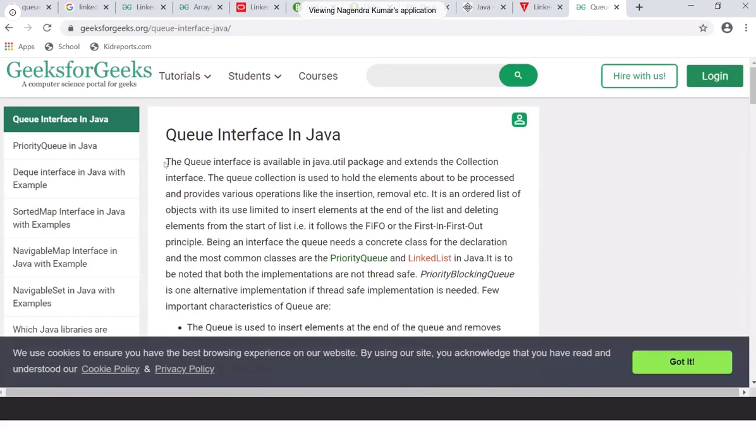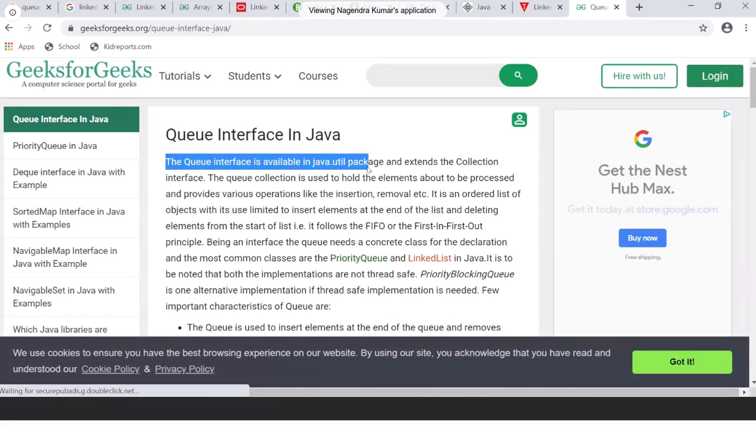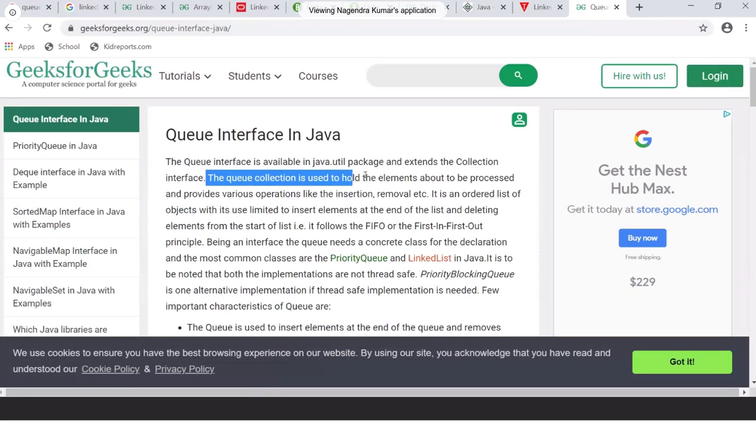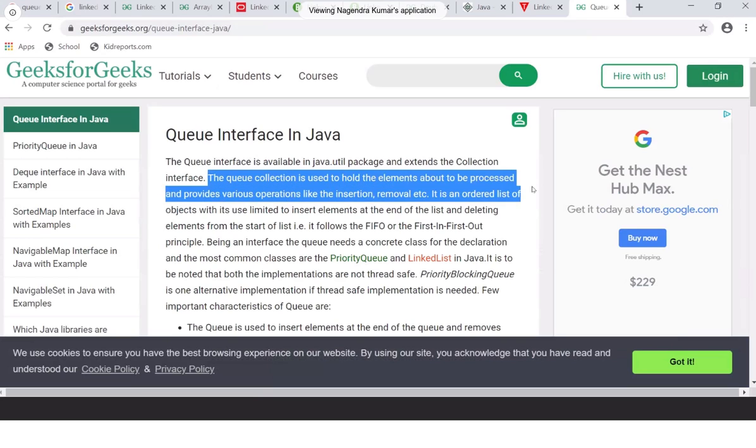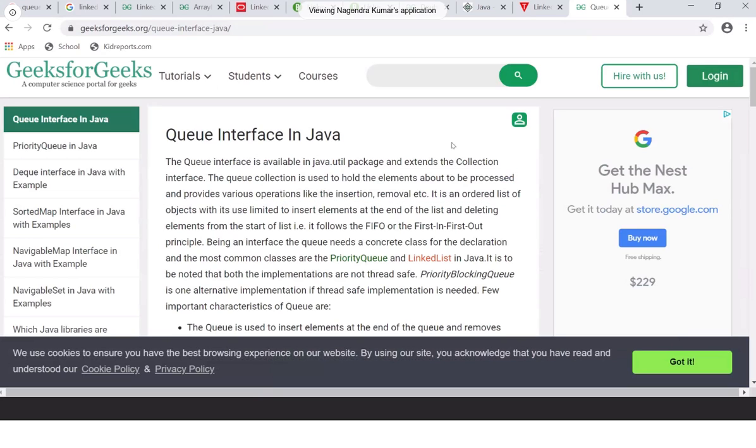So can you see this, please? Queue interface is available in the java.util package, and it is used to hold the elements about to be processed. We'll understand the importance of the queue. There are differences between all the interfaces, right? So the queue is a little different from the list and set. We'll discuss that later. So it works in the FIFO fashion.